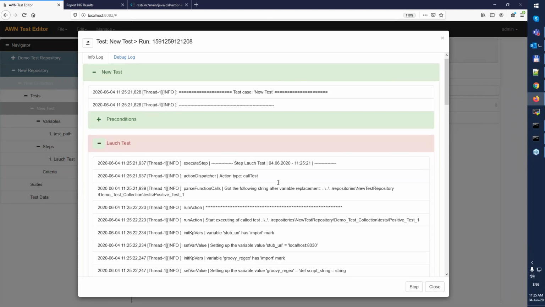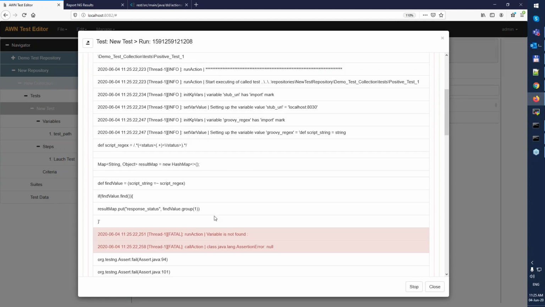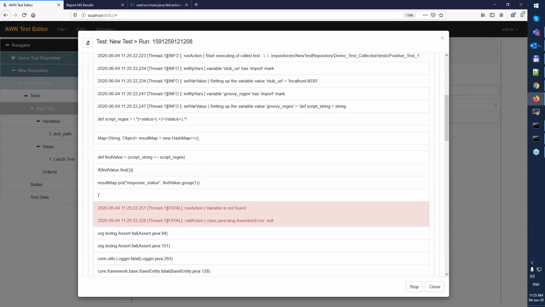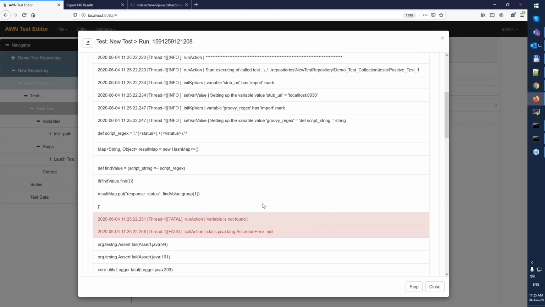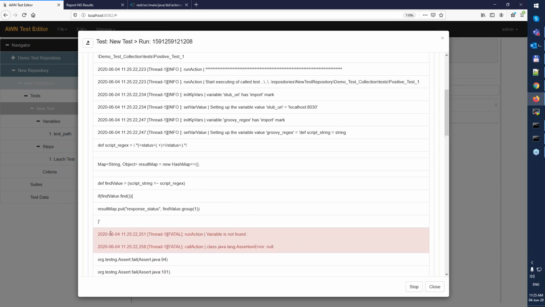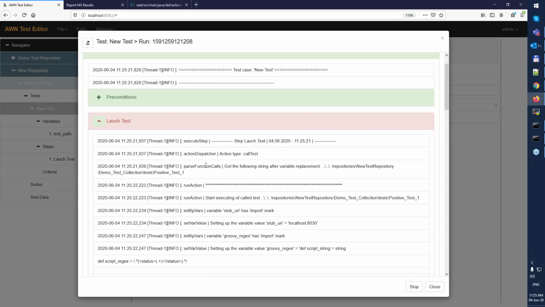Okay, so the test was actually launched. As you can see here, this is the log of the test itself, and it actually failed because it couldn't find a variable. So yeah, we didn't pass the variable that it was expecting, and this can happen. So as you can see, with this little reporting system we have within our web IDE, it's very easy to find why our test actually failed, and essentially debug it that way.